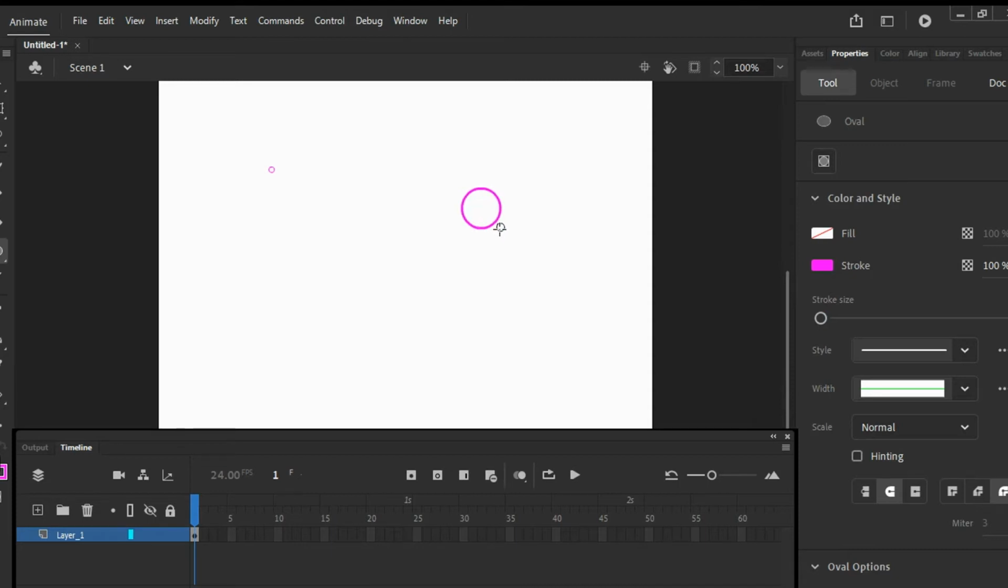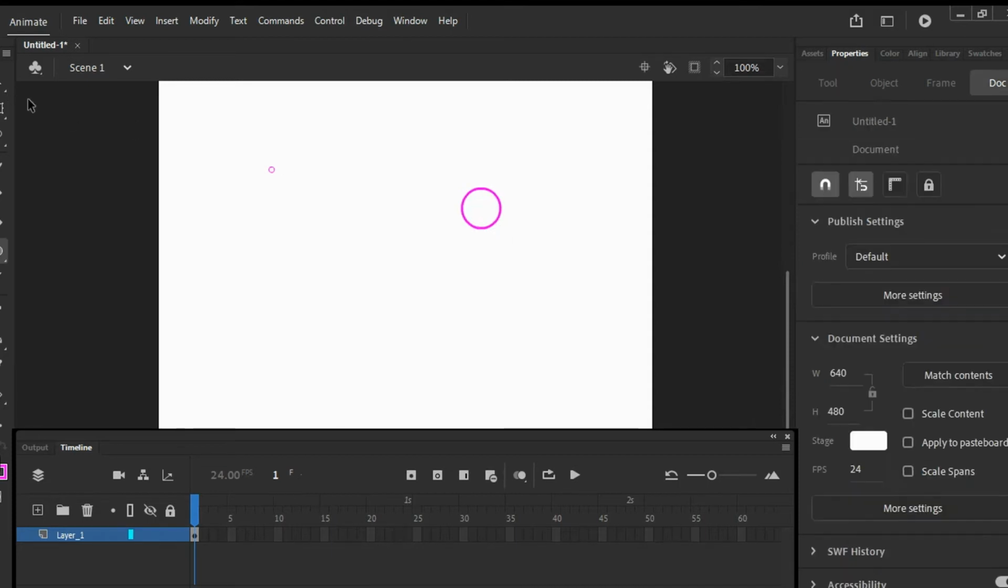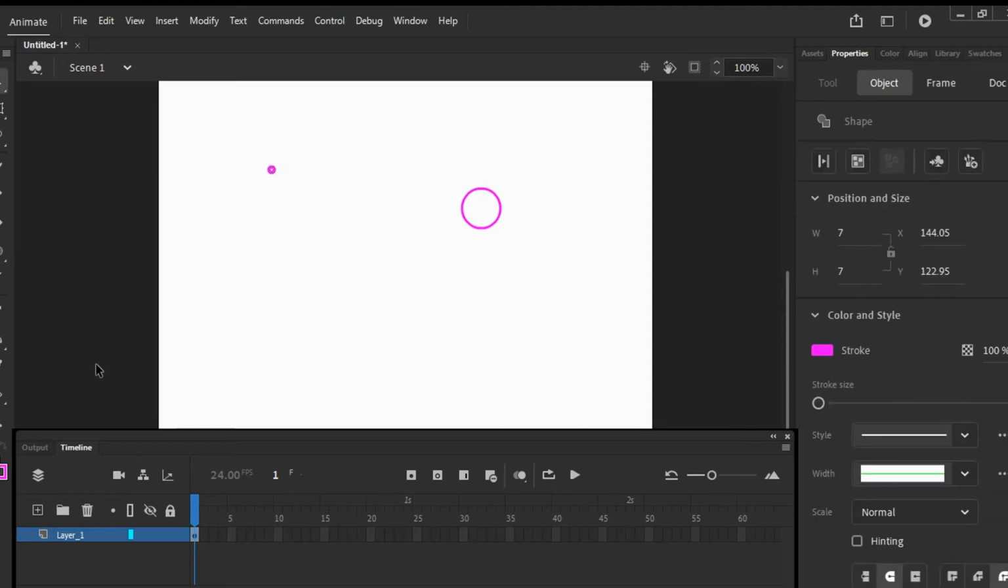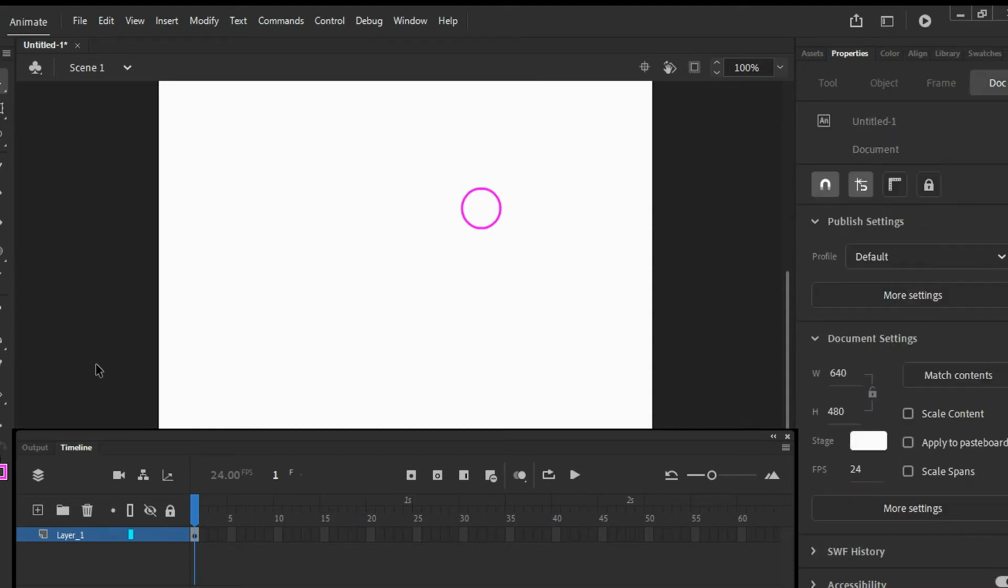Okay, that's a little better. We're gonna make the head like that. We're gonna get rid of this little circle. And to delete something that you do not want, you can just press delete on your keyboard.